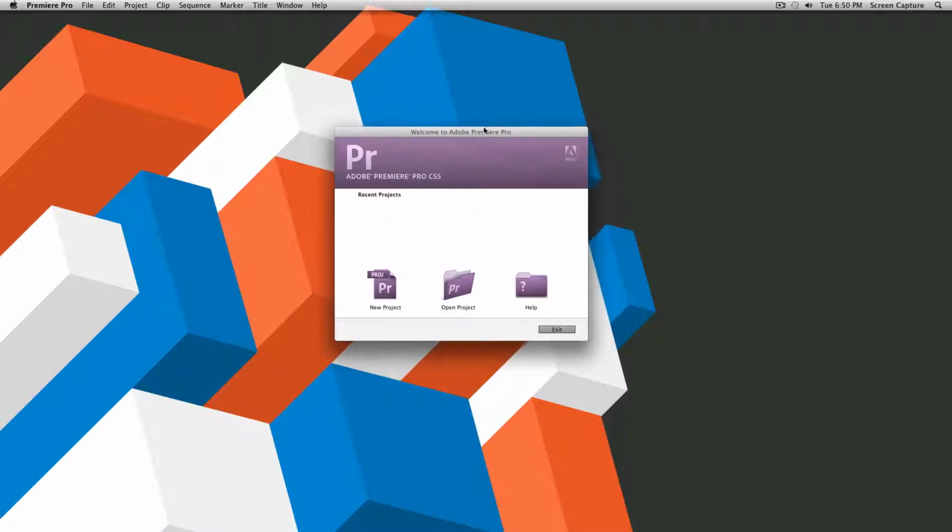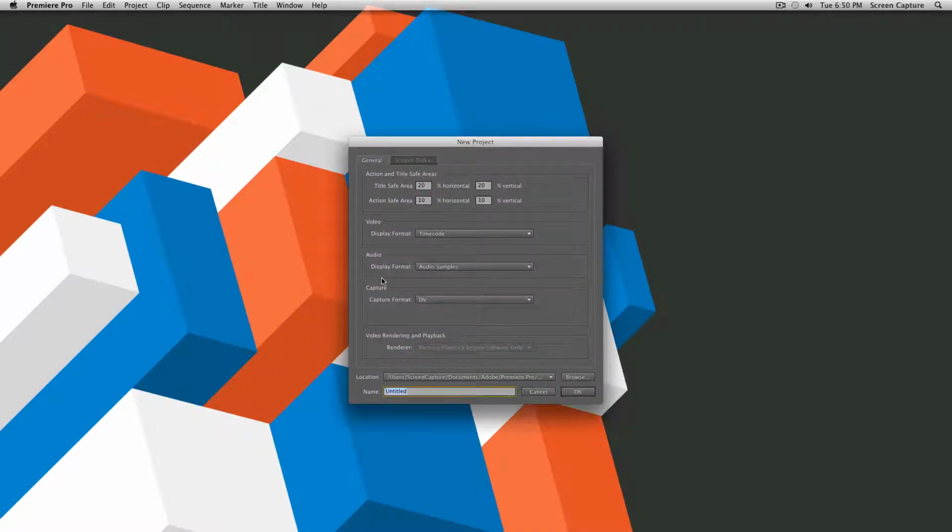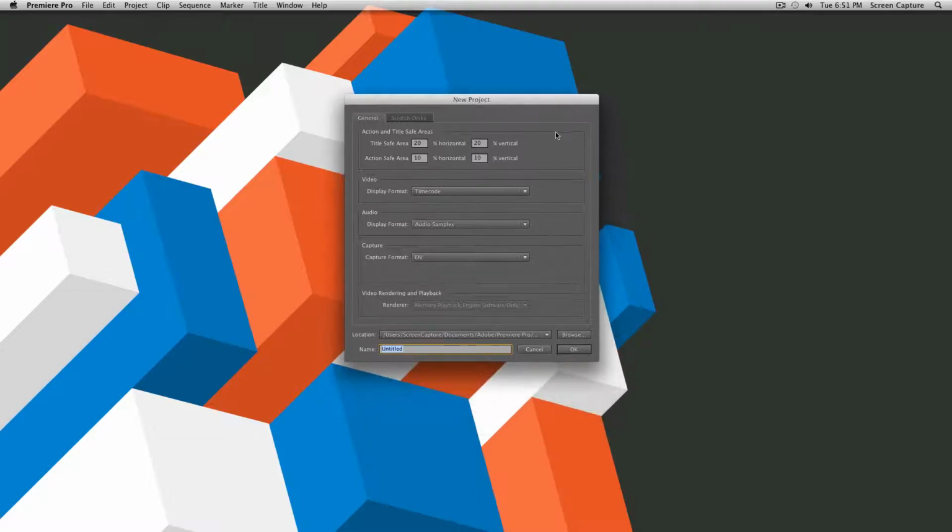So this is the welcome screen. Most of the Adobe apps have this. I believe you can turn this off in the preferences, but I always just leave it on, at least for Premiere and After Effects. So from here, we want to just click New Project. This brings up your general and your scratch disk new project preferences. So the first thing we want to do is get a location for your project. So it has its default here.